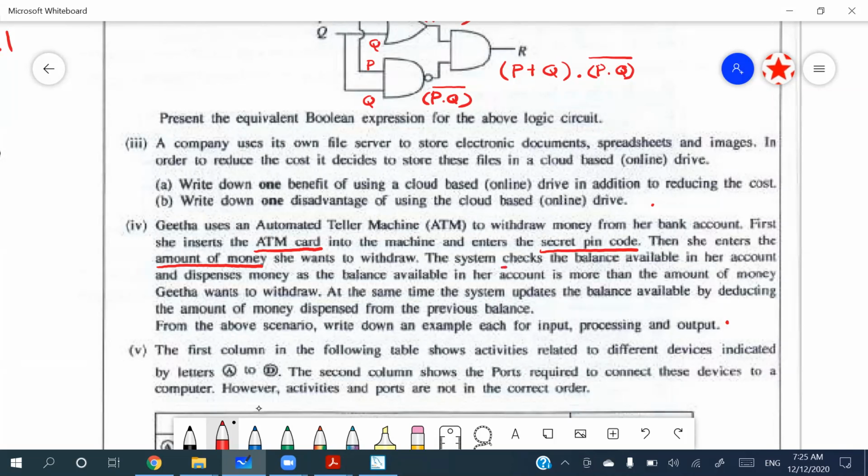So checking the balance available is going to be a process, which is in blue color, in her account, and dispense money as the balance available in her account. So dispensing money, so money is going to be an output, and the balance in her account is more than the amount of money Geeta wants. As the balance available in her account is more than the amount of money Geeta wants to withdraw.